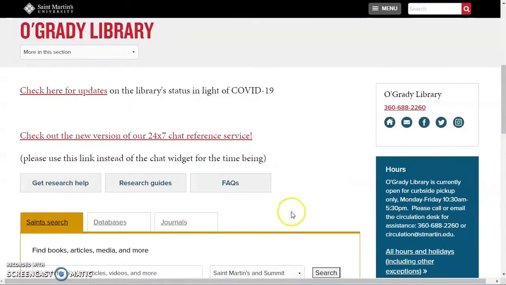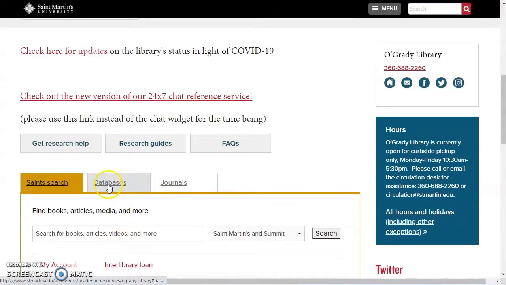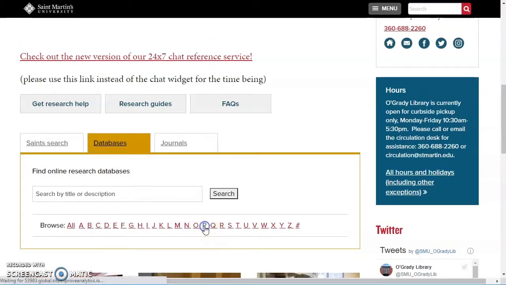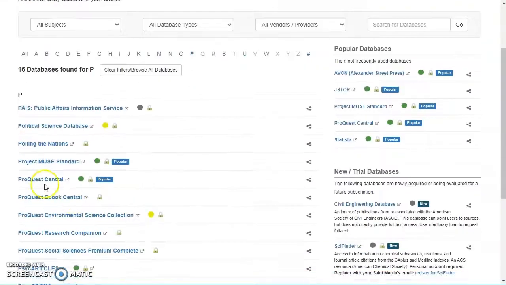Once you're at the library's homepage, click Databases. Now you can type in the name of the database, but I find it easier to just click P, scroll down to Proquest Central, and click it.